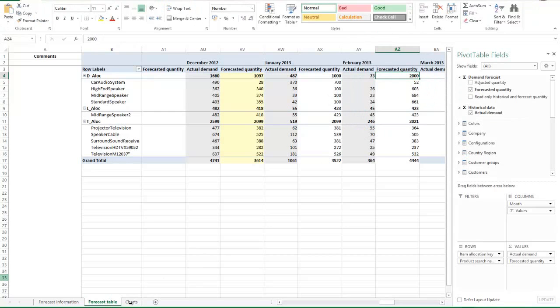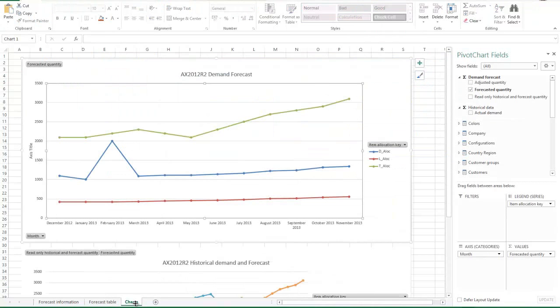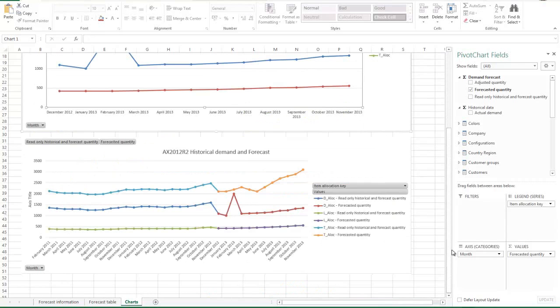As we have the data in Excel, it's very easy to make some graphs that visualize the forecast for me. Here I have created a graph showing me the forecast for each of the item allocation keys. Below that, I have a graph showing me the historical demand as well as the baseline forecast that we just generated. This concluded the video, Generate Forecast and Modify in Excel using AX 2012 R3 with Demand Forecasting.